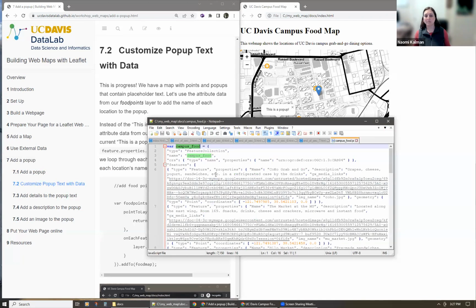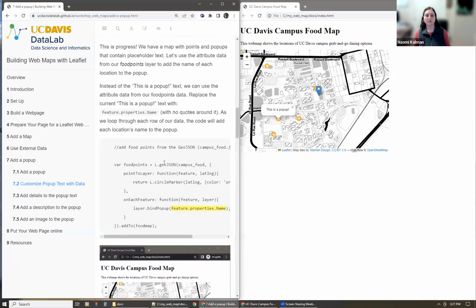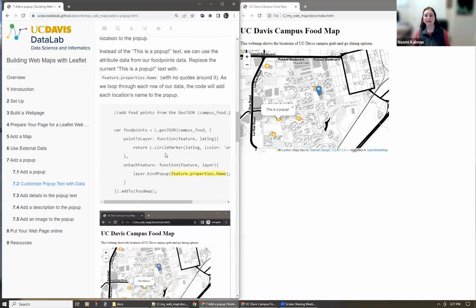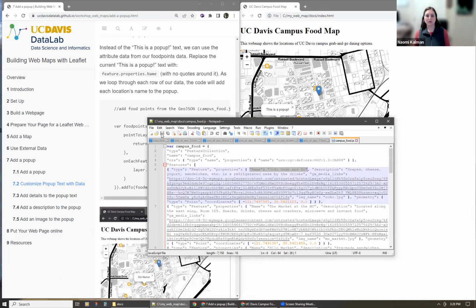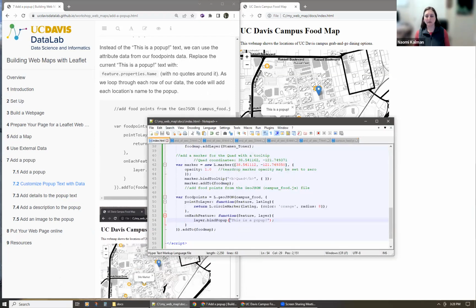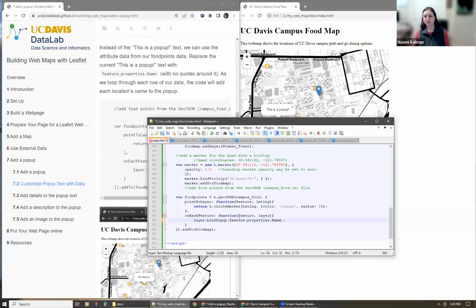So we have a name that goes with each feature, and we're going to bind that one to the pop-up. As we loop through our data, the code will add each location's name instead of just "this is a pop-up." So I'm going to take this yellow highlighted text, go back to my index, and where it says "this is a pop-up," highlight that and paste feature.properties.name. Now notice this is not in quotes because this is code, not text.